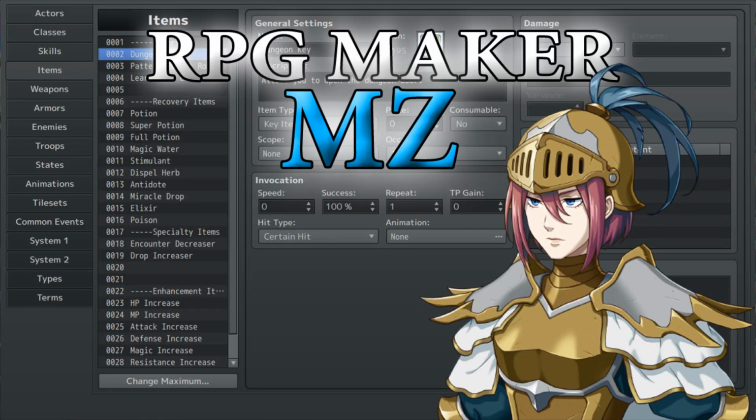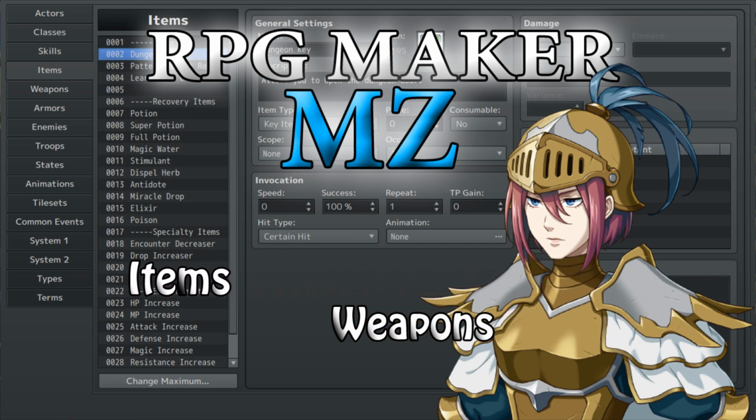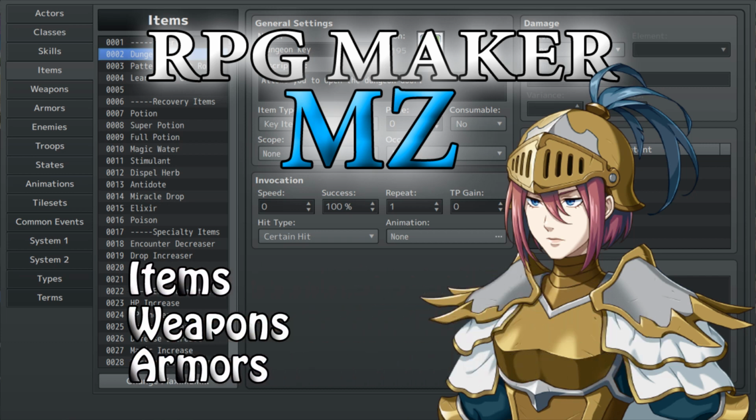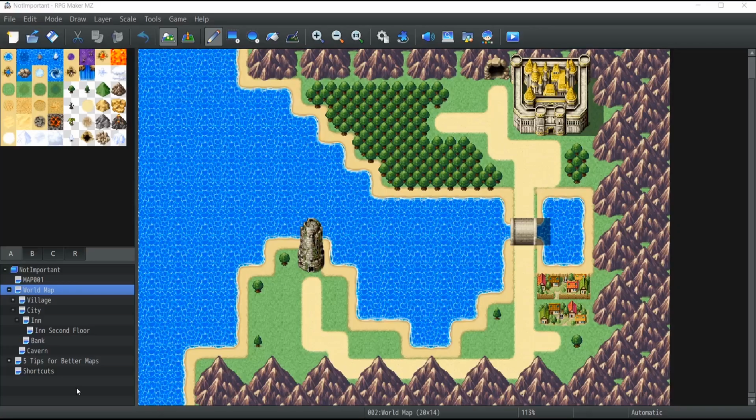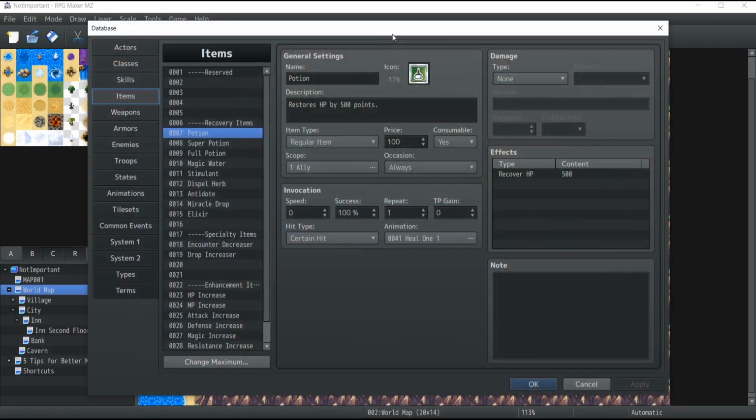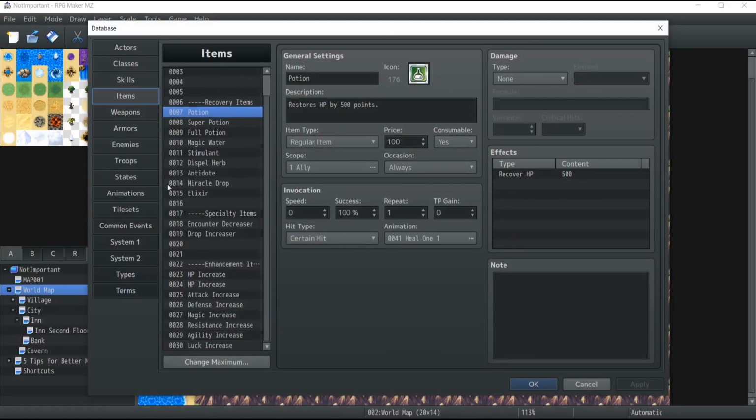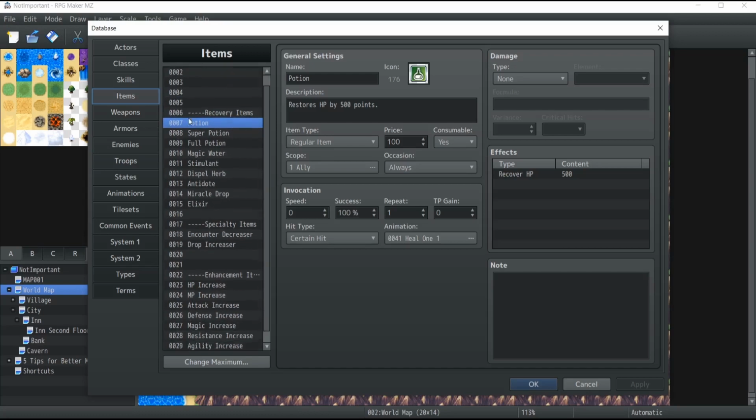Okay, let's do this. So in this video, what I'm going to show you is database equipments, specifically items, weapons, and armors, and also how you can configure those. So let's get started. By opening your database and clicking inside the items tab, that will bring you to the items that are stored inside your environment.